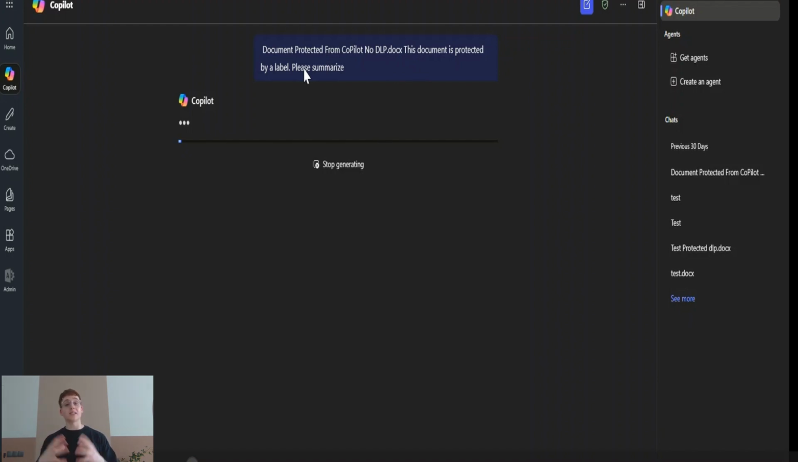So again, to summarize, this is an example of when we're using classification to protect our documents, to protect our files from Copilot. It could be super sensitive documents that we want nobody to be able to summarize using Copilot, etc. So it really depends on your appetite as an organization. But we'll just have a look at Copilot's response here.